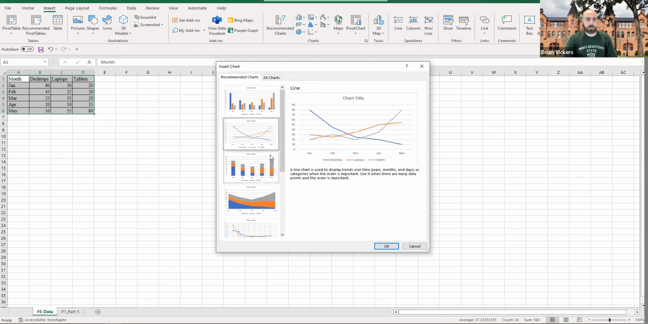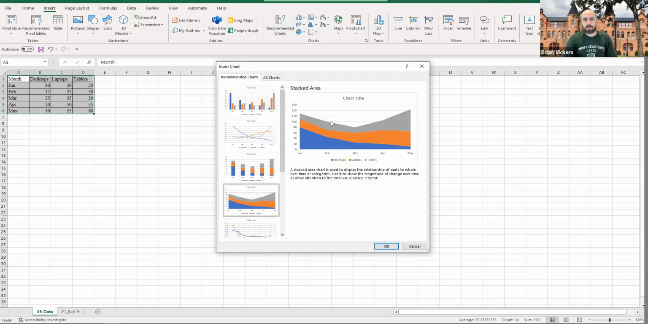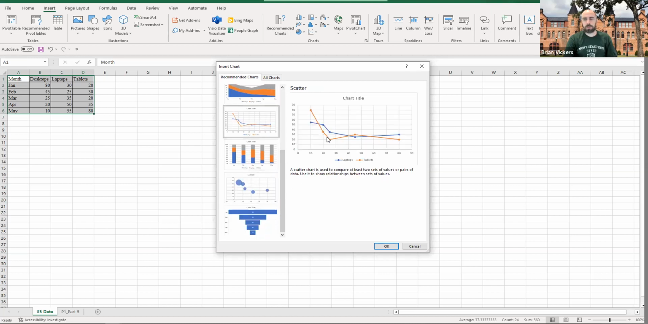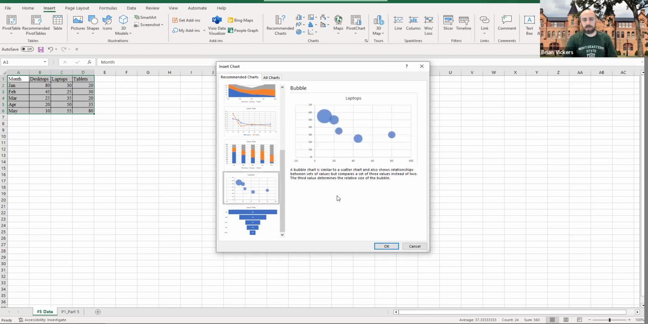Line chart's the one we're going to be doing first. You've got a stacked column chart, stacked area chart. So this one is going to be the one we're going to be doing second. And then a few other options. A scatter plot is comparing the XY coordinates of maybe multiple things to look for trends. Stacked column where they all add up to 100% of the total sales, and you can see what percentage is dominating each. Bubble chart, not appropriate to this.